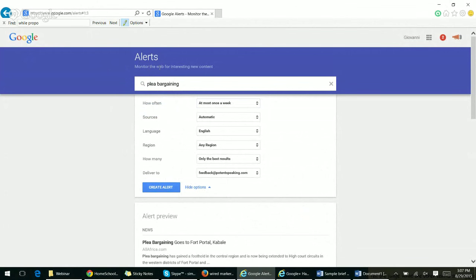it'll send you an email every time there's an article written about that topic. And if you choose at most once a week, it'll send you once a week a bunch of articles that were written on that topic. It's really useful for topics that are not written about often and that you're going to forget to check, or your affirmative case. If you want to keep up to date on whatever's happening, then search something specific. Maybe I want to keep up to date on Alaska plea bargaining.